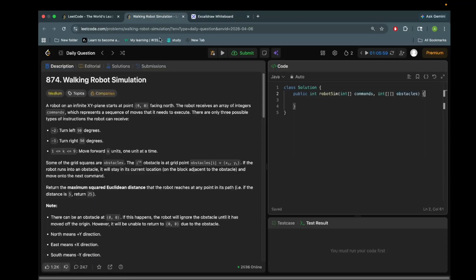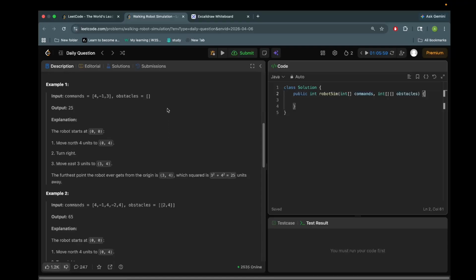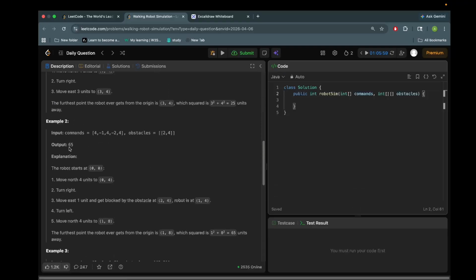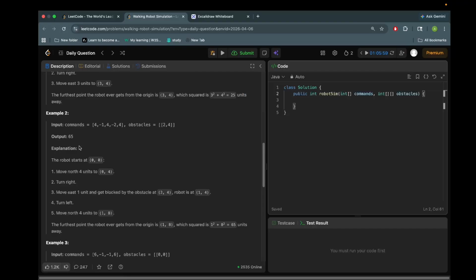So let's say, for example, this example right here. Let me take this example, input commands 4, 4, let me draw it out. Okay, so we start at 0, 0, and our obstacle is at x is 2, y is 4, right? The obstacle is right here.